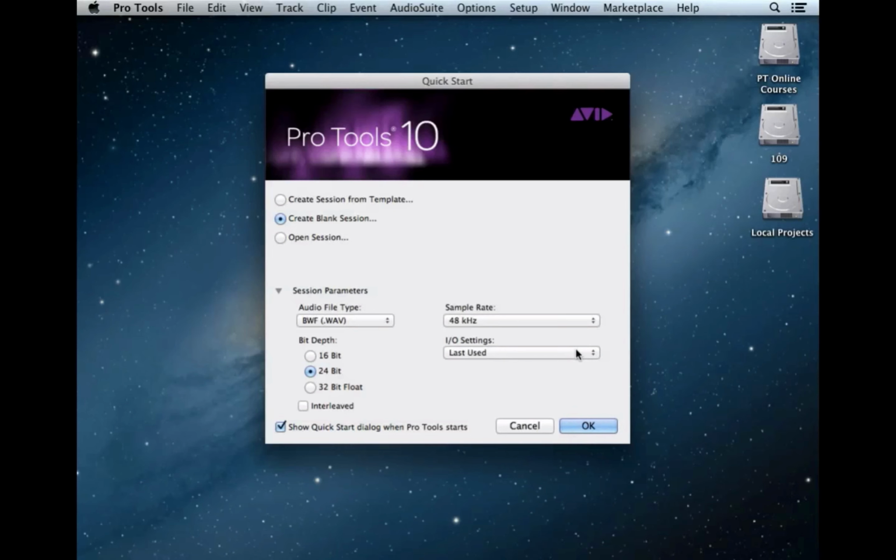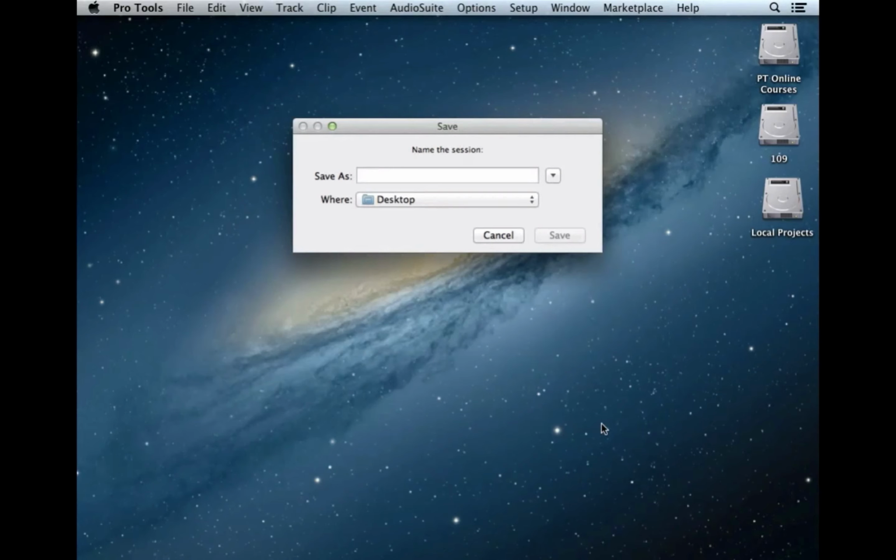Now, this default as it comes up says last used, but since we're just opening this up for the first time, we're going to go in and choose stereo mix instead. And now we're going to say OK and let Pro Tools load. And we're going to have to name our session, so we'll name it Pro Tools Demo Number 1.